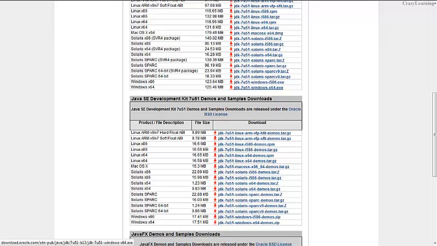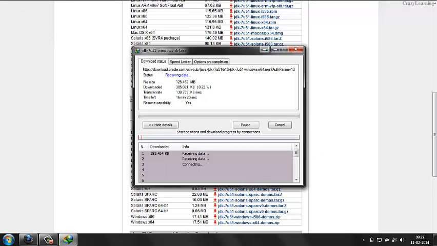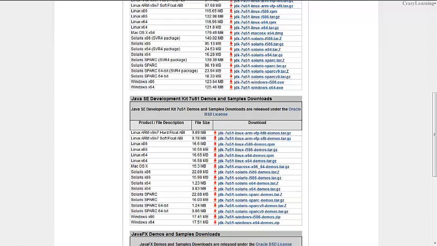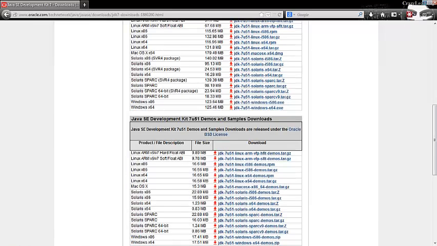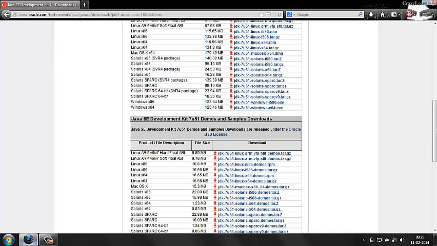So we click JDK 64-bit and start the download. Okay, it's gonna take some time. I already downloaded it, and we just have to install it by double clicking on that icon.